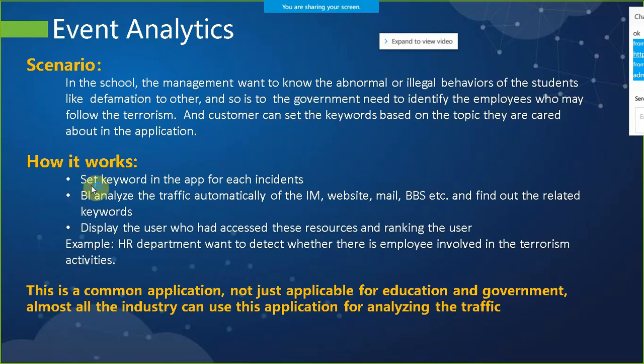How it works is that we set a keyword first in the application, and then we analyze the traffic automatically of the IM messages, websites, mails, BBS, and this kind of web behaviors to find out the user traffic related with these keywords, and display the users who have accessed these resources, ranking the users. Okay. So there is also an example here for the HR department to detect whether there is an employee involved in a terrorism attack, or trying to find another opportunity or resign from their work. Okay, so this is a common application.